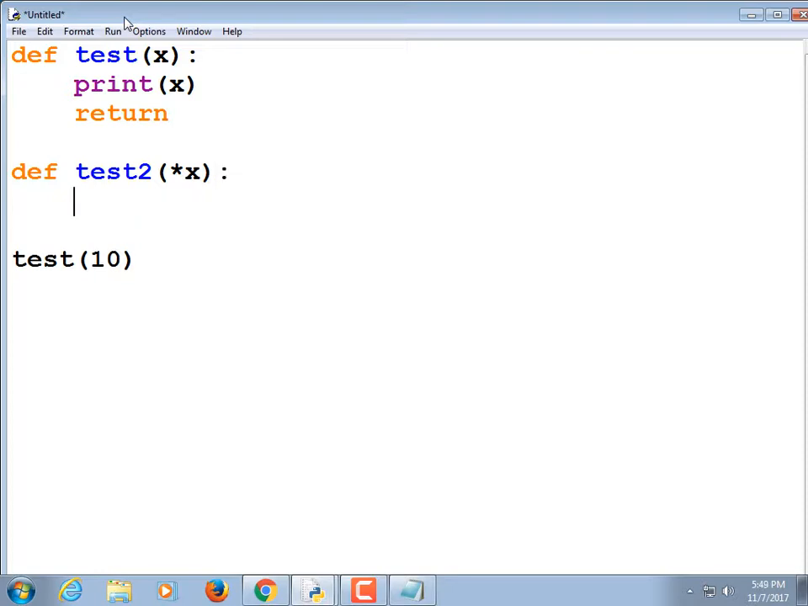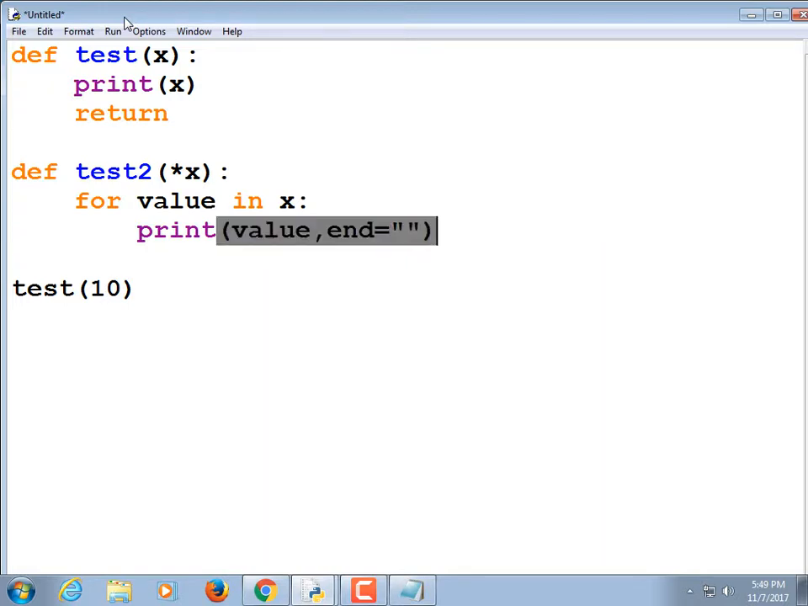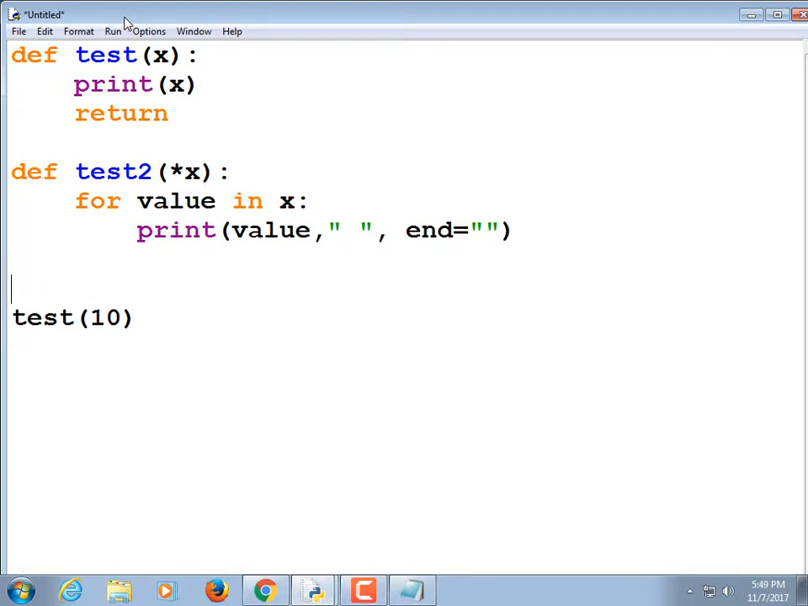That is actually a list. For every value in X, print out the value with an end of nothing so that we can get them all in the same line, right? Maybe we should put a space after it, just so that we get some spaces between our values. And then after it's all done, let's just print out a blank line.